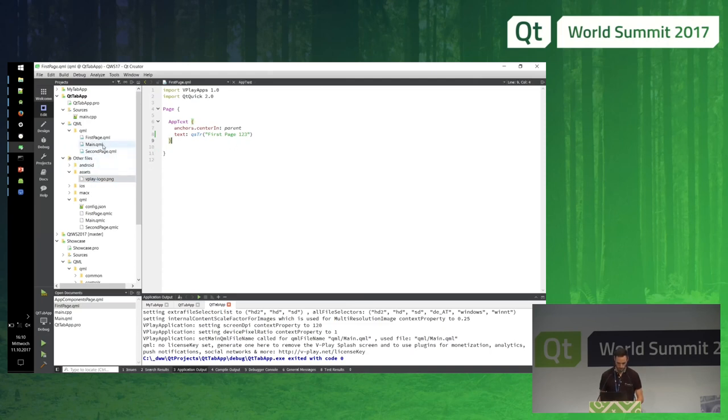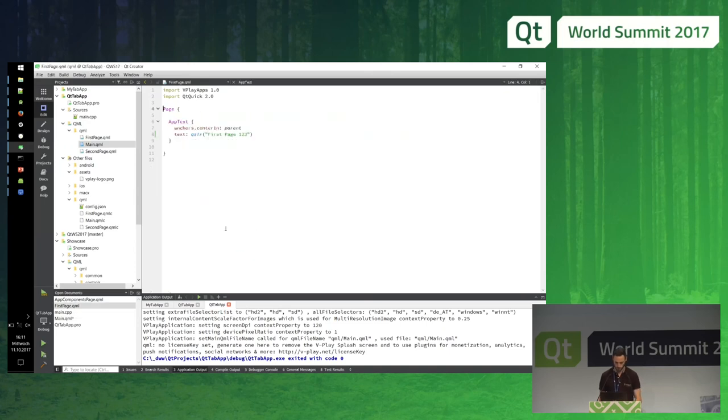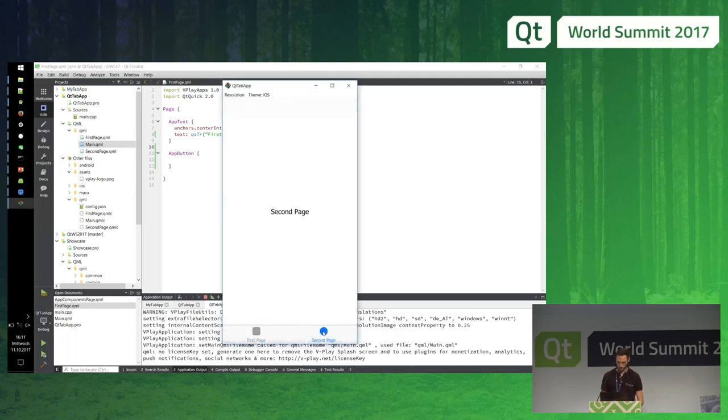What I want to show you is the navigation structure, which is actually one of the most useful components, I think, from the vplay apps component set. What it allows you to do is to define a page wrapped within a navigation stack. And within this navigation stack, you can push and pop pages on it. So what I'm doing here is adding a button, which allows me to push another page onto the stack. Let me show you how this looks at the moment.